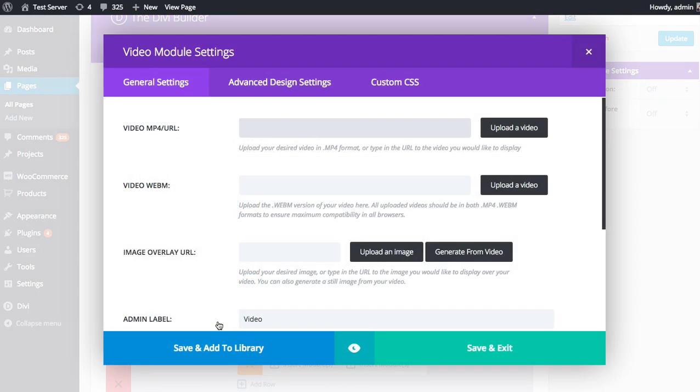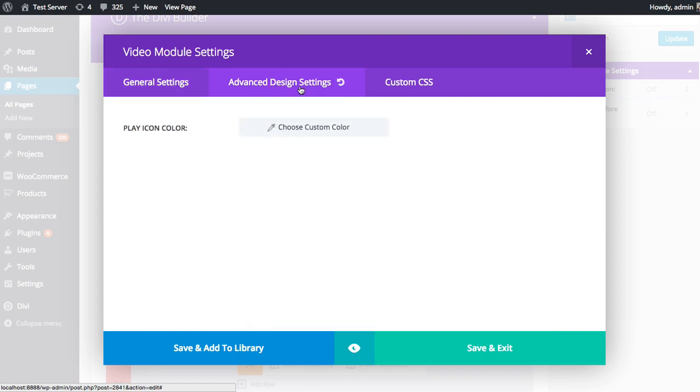Once you click on the video module, you'll be greeted by the various video module settings, and as with all Divi Builder modules, the settings are broken up into 3 tabs: General Settings, Advanced Design Settings, and Custom CSS. As a general rule of thumb, everything you need to build a great page with the Divi Builder can be found inside the general settings. However, if you want to have more control over the appearance of your module, then you can venture into the advanced design settings, where there are all kinds of different customization options for the module.